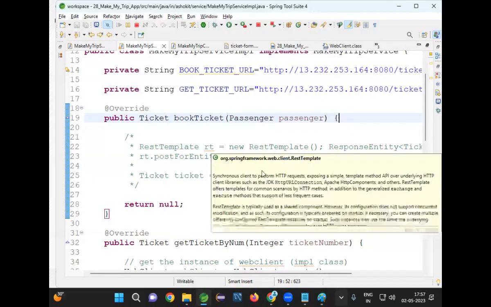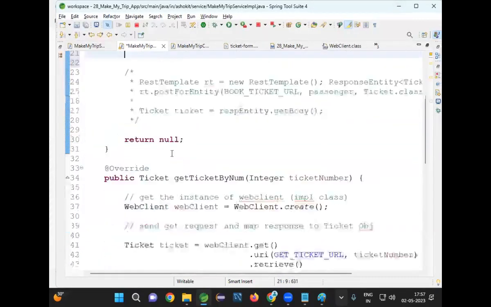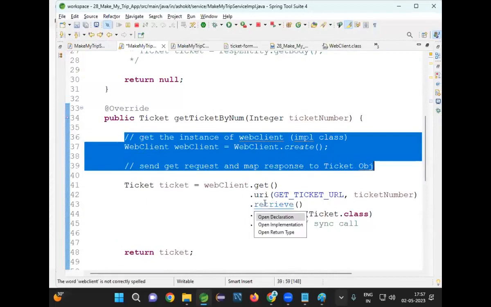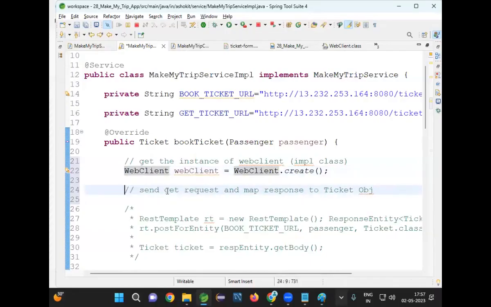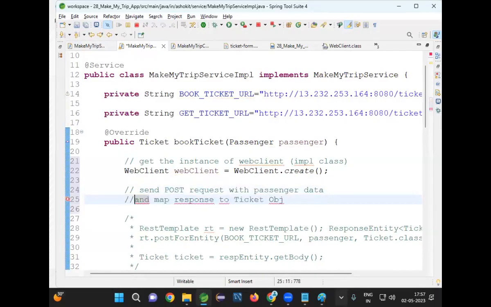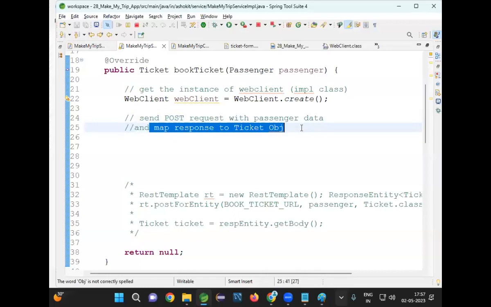How to send POST request by using REST template? postForEntity. Now let me go for this web client. Get the instance of the web client, send the post request with passenger data and map response to ticket object. What that post request is doing in the IRCTC, it is taking passenger data as an input. It will book the ticket, then it will return ticket object as a response, right?